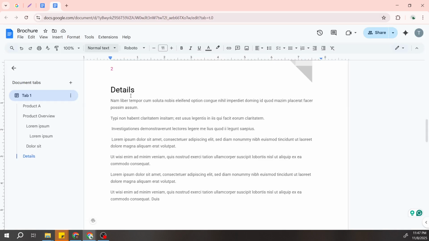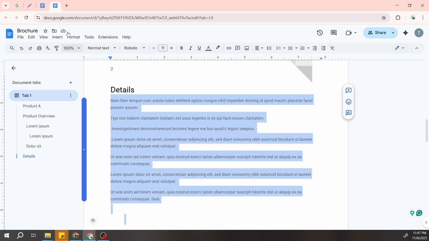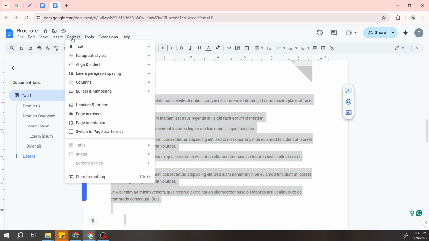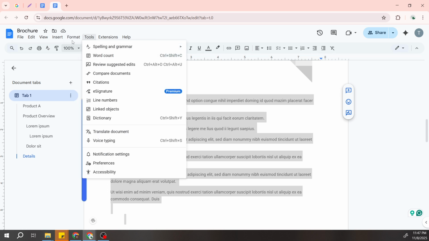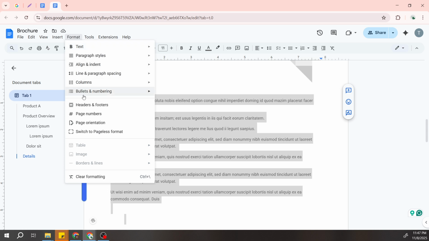Next, you'll navigate to the top menu bar of your document. Here, you'll find an option labeled Format. Clicking on this will present you with a drop-down menu of formatting options available for your document. In this menu, you'll want to look for the option called Bullets and Numbering. This is an essential step, as it contains the features we need to create our numbered list.